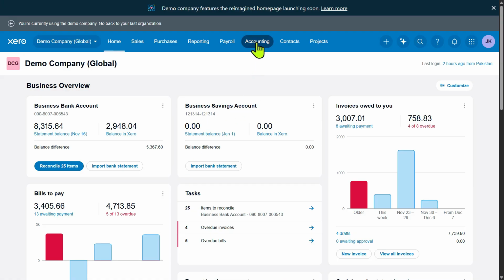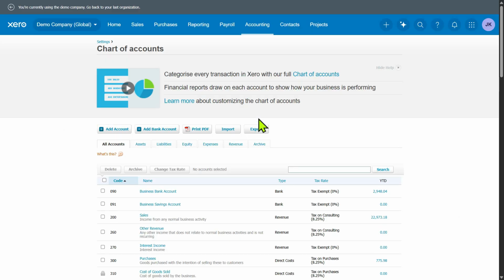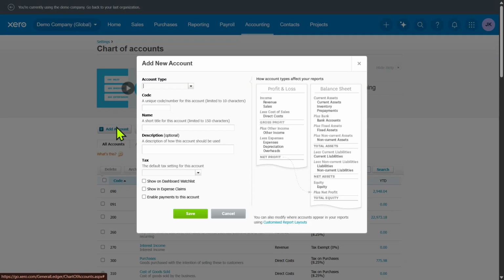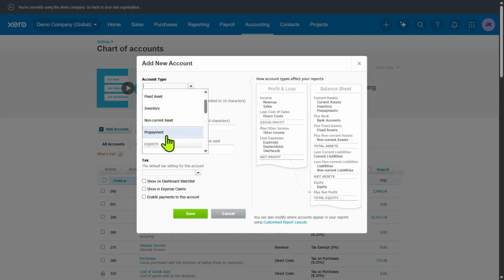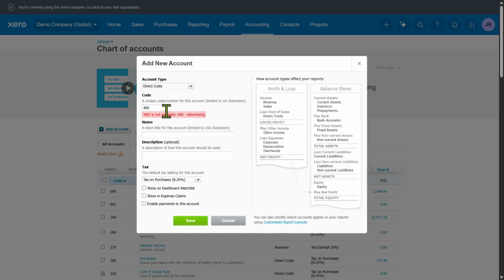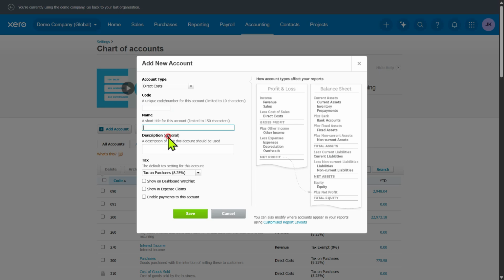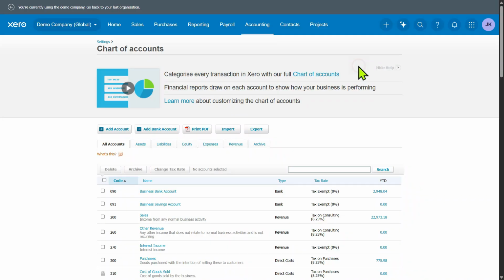First, navigate to the accounting menu and select Chart of Accounts, which is where you manage all your GL codes. Now, click the Add Account button, and in the Setup screen, set the account type to Direct Costs. This is the correct category for COGS, and then assign a unique code like 400 and a name like Cost of Goods Sold. Ensure the tax rate is set correctly, often GST-free or no GST, and save the new account.